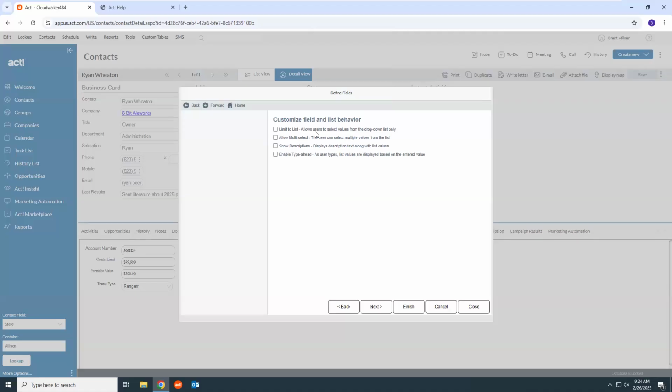What this lets me do is say, if I limit this to the list, this means that users can only select values from my drop-down list. So they won't be able to type anything else. They won't be able to choose anything that's not on my list. That's what I want to select because I want to make sure they're only entering things that exist on the drop-down list. Maybe these trucks can come in more than one color.